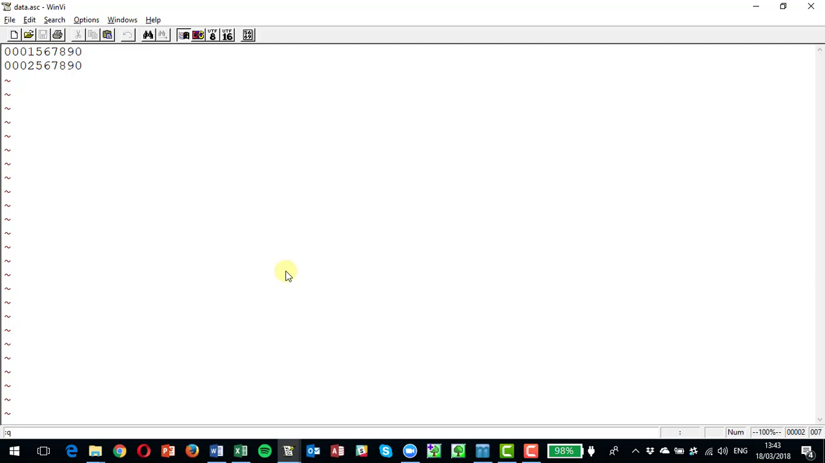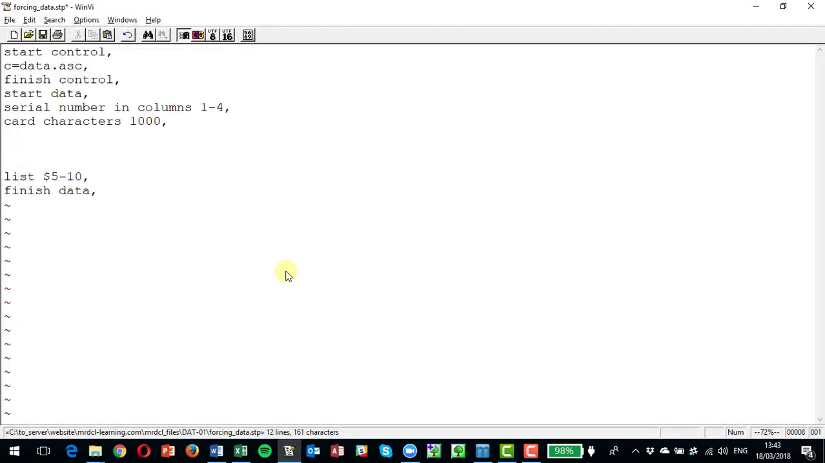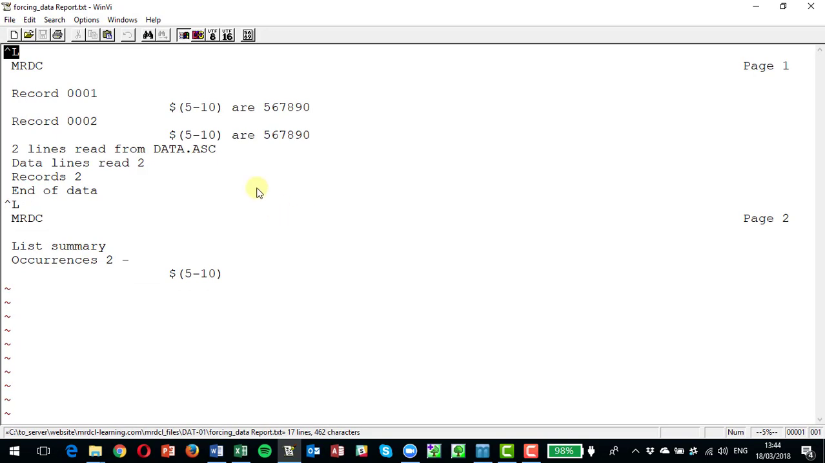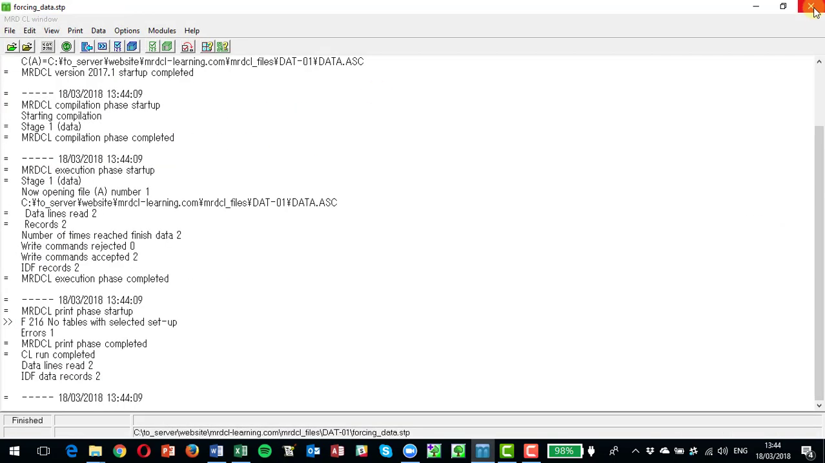So that's our data file, and what I've got here is a script that's going to read that data file and list it out as it is after we've done any forcing. Well, we've got nothing in here at the moment, so let's just see what it does when we run it with no instructions in there. And you can see for the two records, it's listing out columns 5 to 10 as being 567890 as they were in the source data.